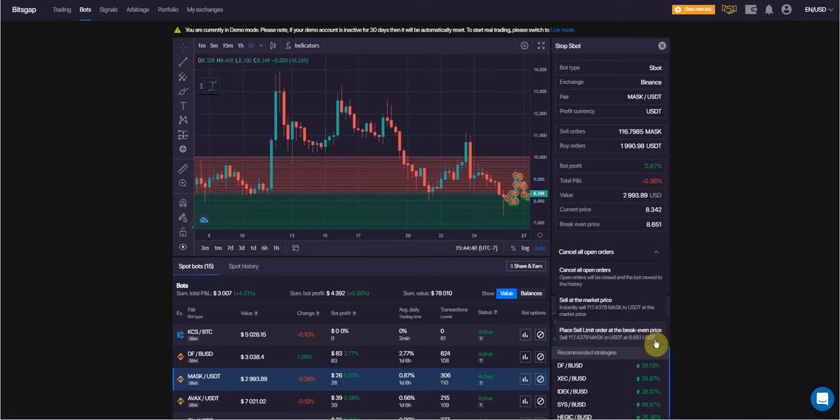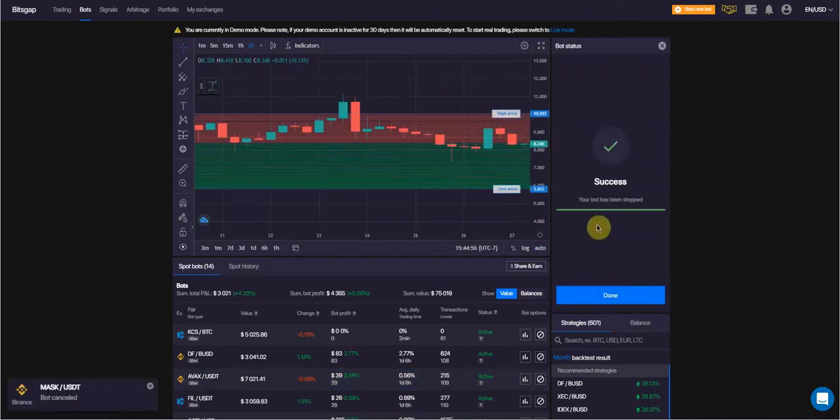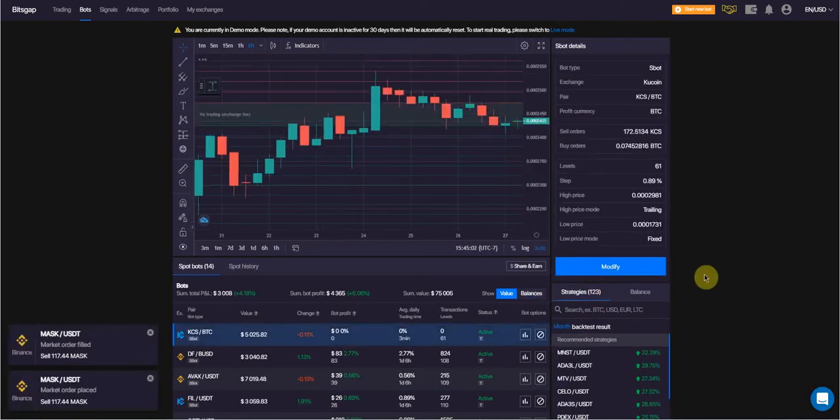So here I just want to sell it at market price, and then you would have that selected, and then confirm. And then it'll show that it's doing its thing and stopping that bot, and the bot has been canceled. And you can click done. If it's a market order, it's pretty quick.